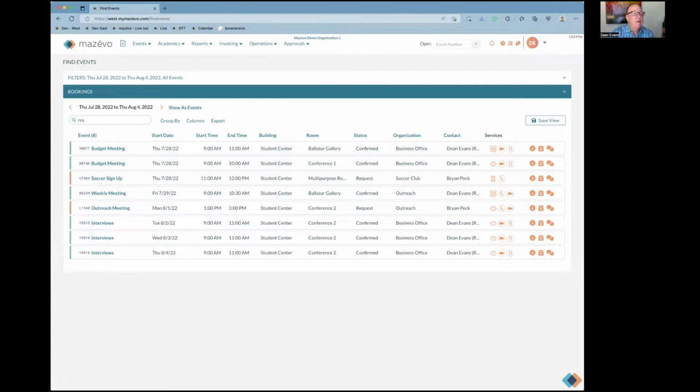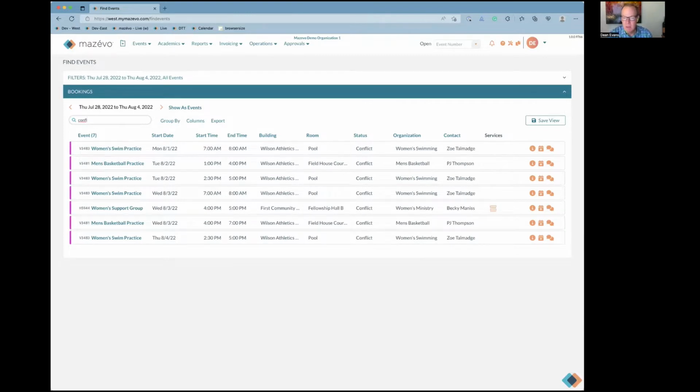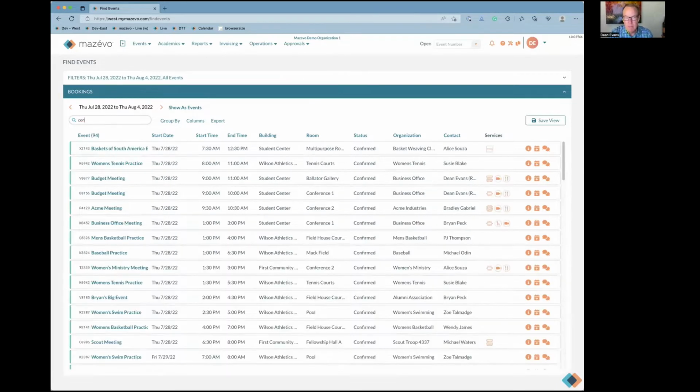So here I've typed in request, and it's showing me all of the meetings, all of the bookings that have REQ in there. And I was hoping to just find the request status right here, but there must be REQ somewhere else in this. Oh, it's my contact name has request in it. But if you wanted to find those conflicts that we saw a little earlier, you can type in conflict, and I'm filtering by status, but you can filter by anything on that grid. So contact name, org, event name.